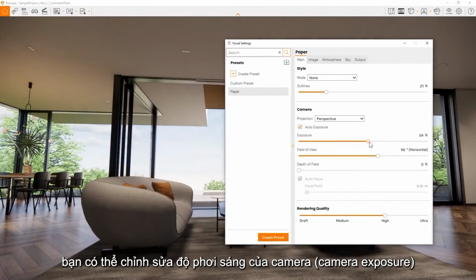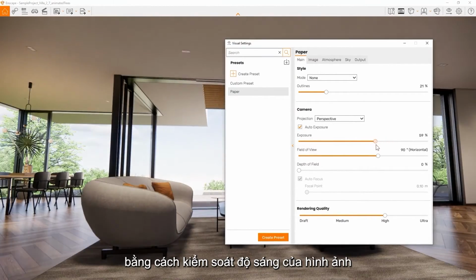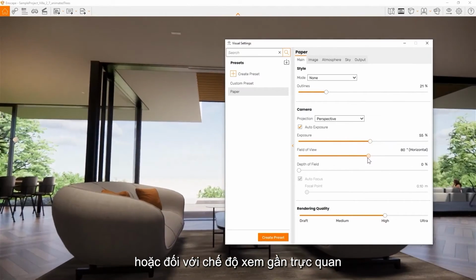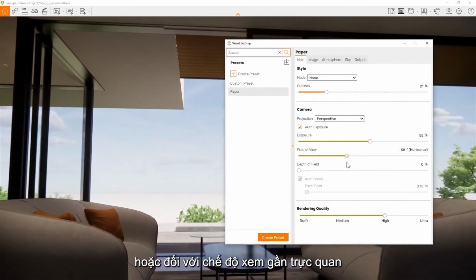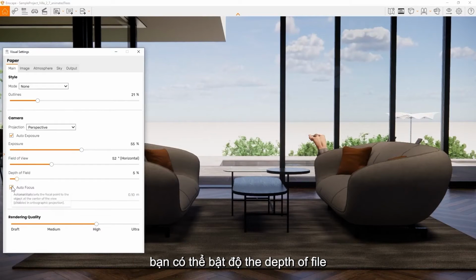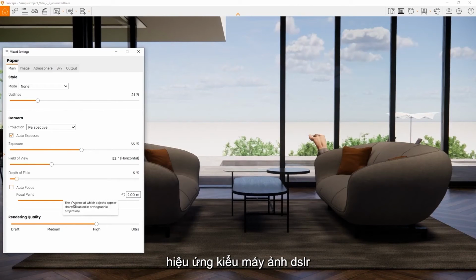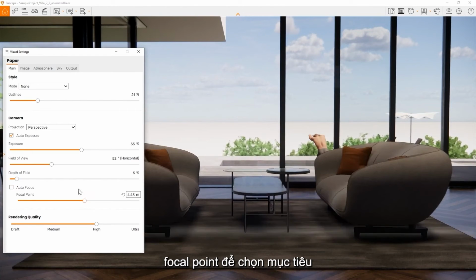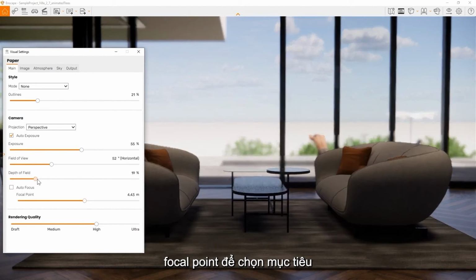You can edit the camera exposure, controlling the image brightness, and the field of view for a fisheye lens effect or for a near orthographic view. You can enable depth of field for a DSLR camera style effect. Just disable autofocus and move the focal point to select the target.